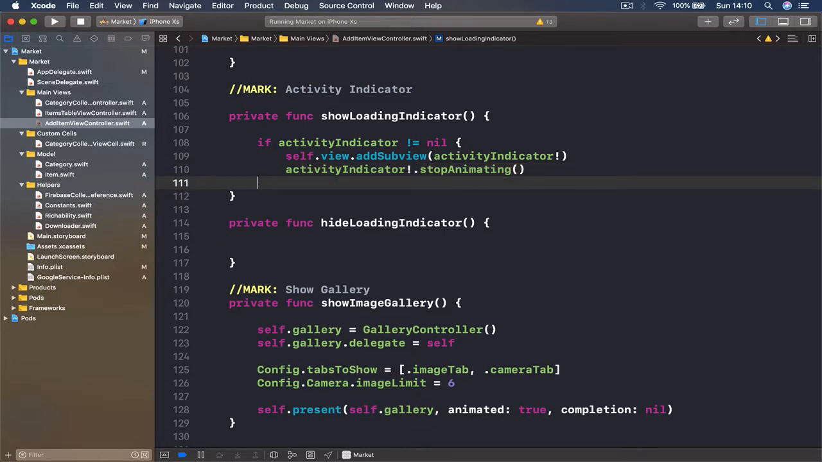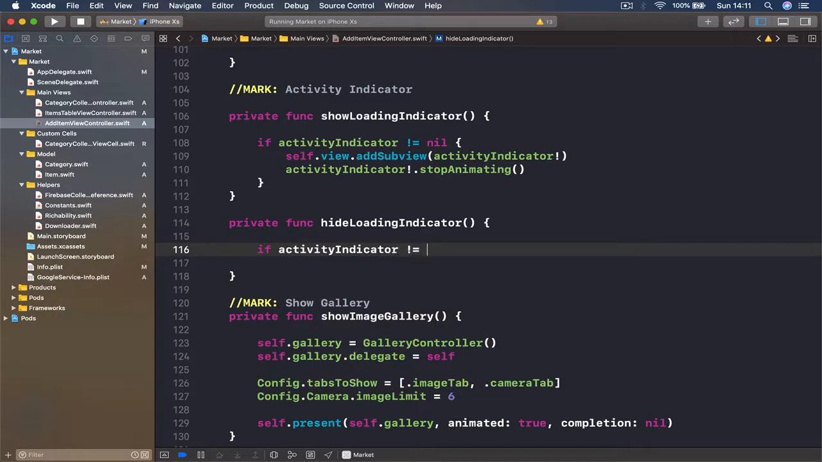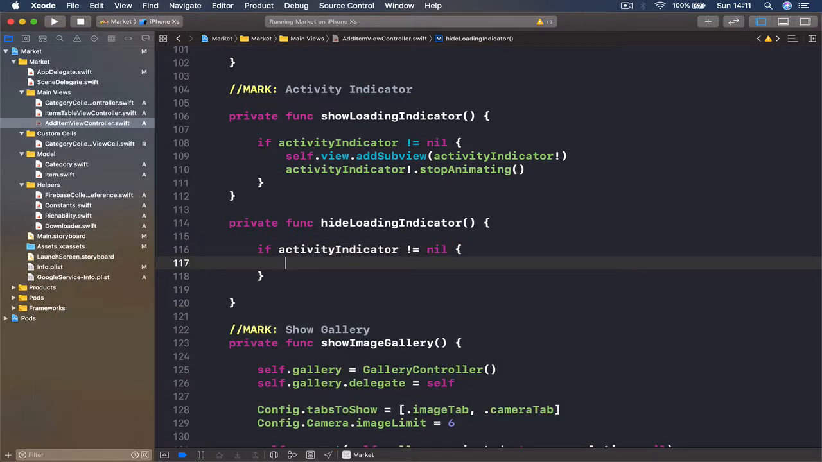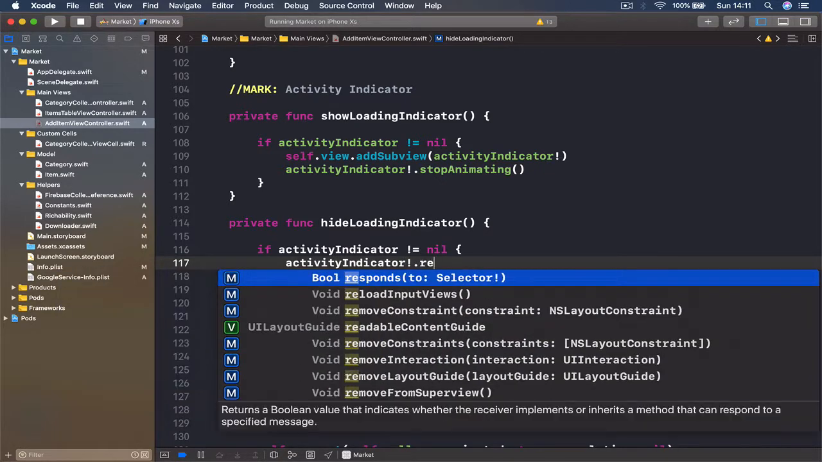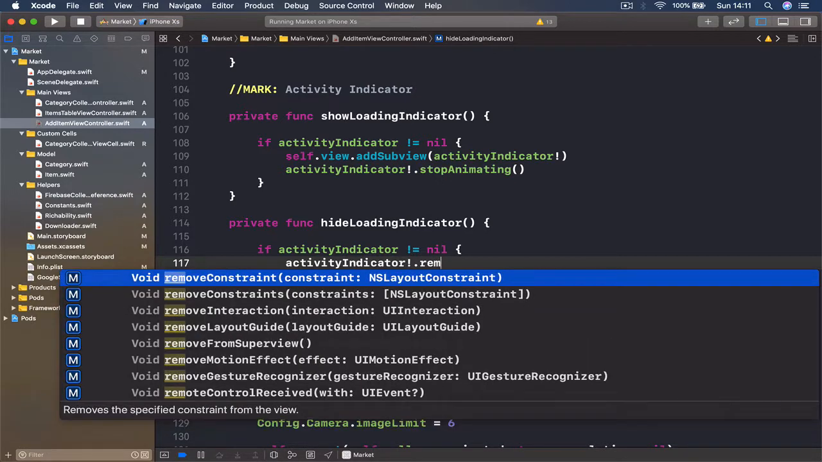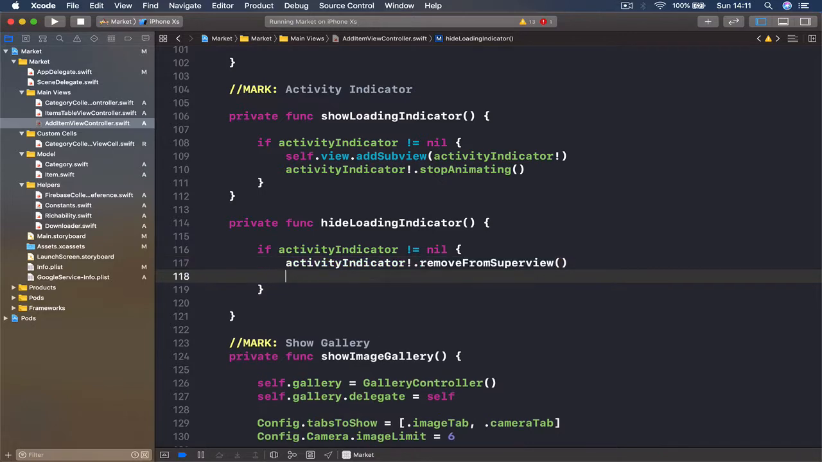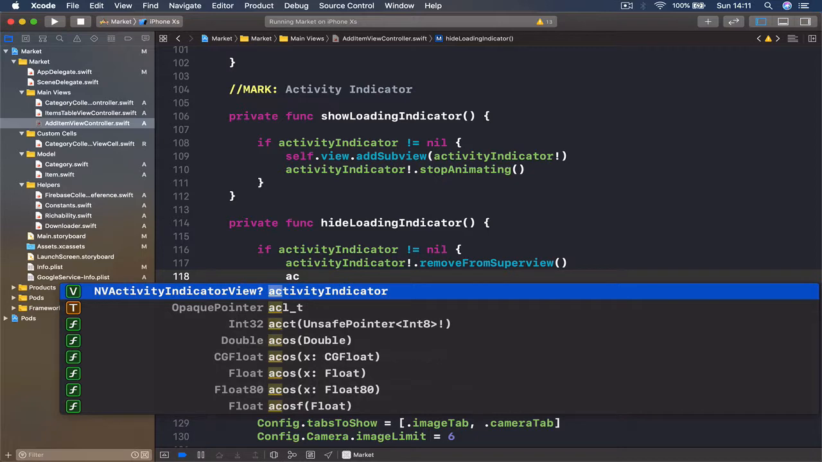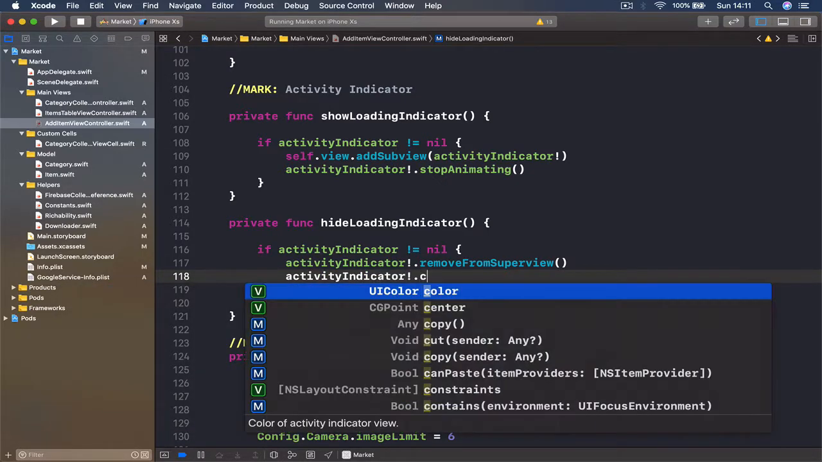And that's it. And for our hideLoadingIndicator, I'm going to again check if it's available. So I say if activityIndicator is not equal to nil, we are going to say activityIndicator removeFromSuperview. So we are just removing ourselves from the view that we just added ourselves on top of, and we're going to say activityIndicator, unwrap this, and say stopAnimating.